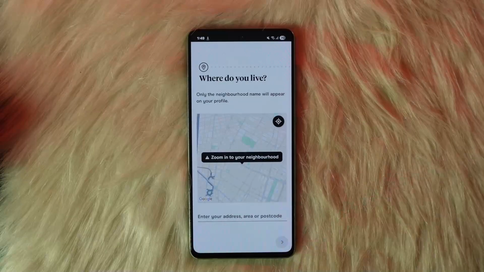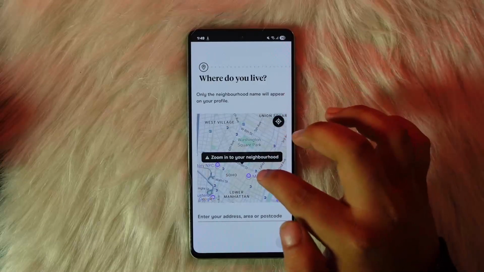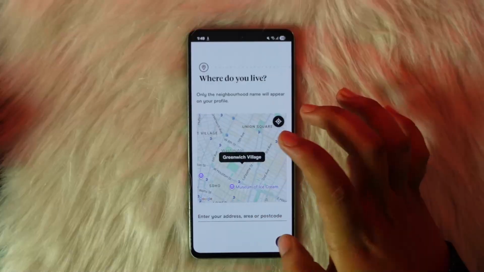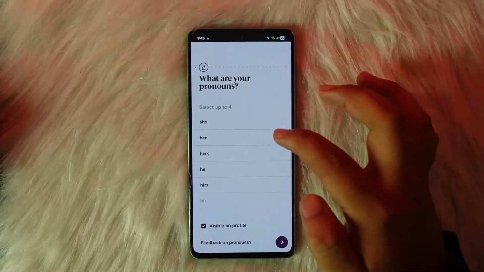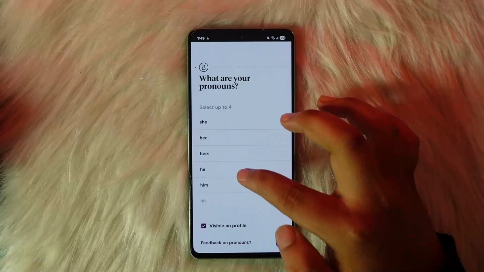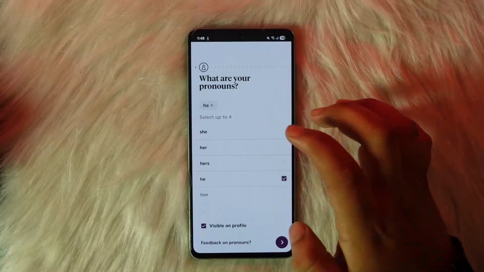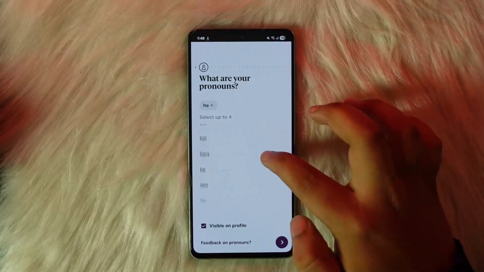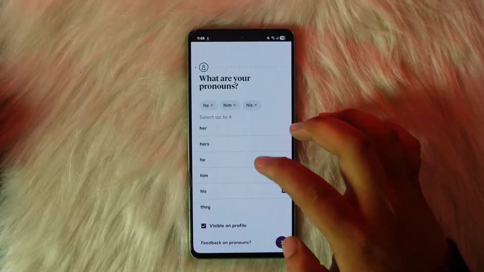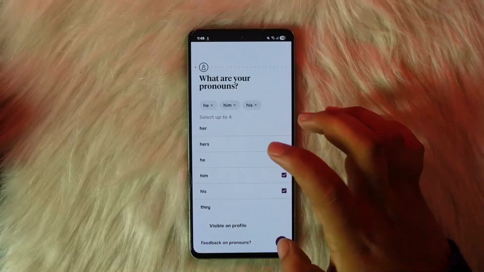And now you need to proceed to set up your account here. Where do you live? You can proceed to find your address and tap on next. And then what are your pronouns? He, him, and such. So I'll select he here and him and his. So also not visible on profile.